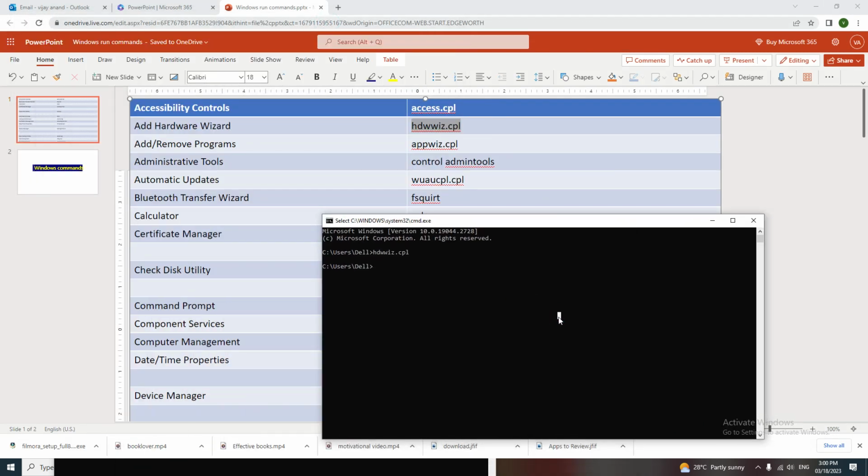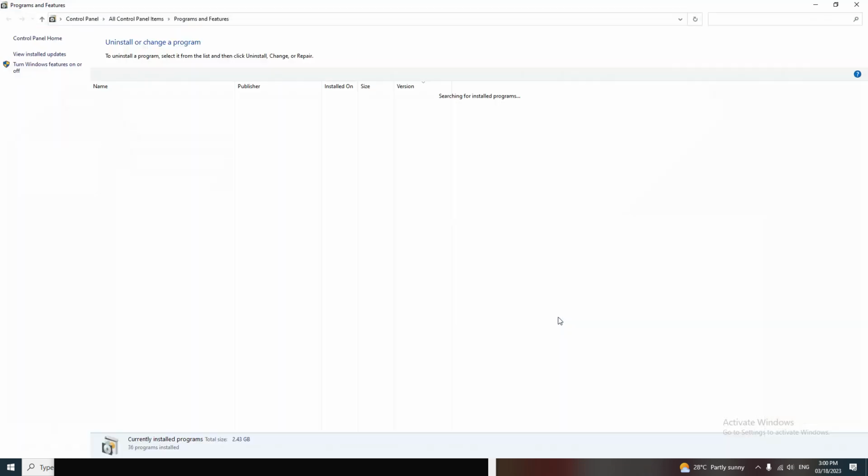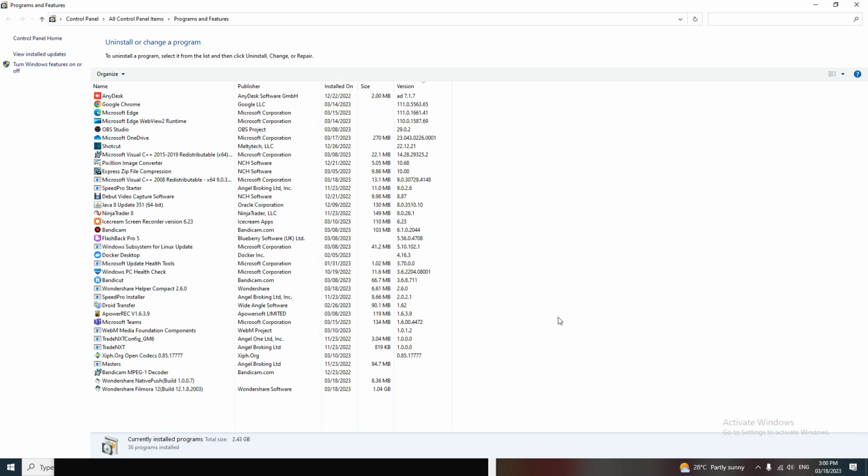Now let us go to another command, that is add or remove programs, appwiz.cpl. If you want to see what are all the software that are installed in your system, you can see it in this dialog box.